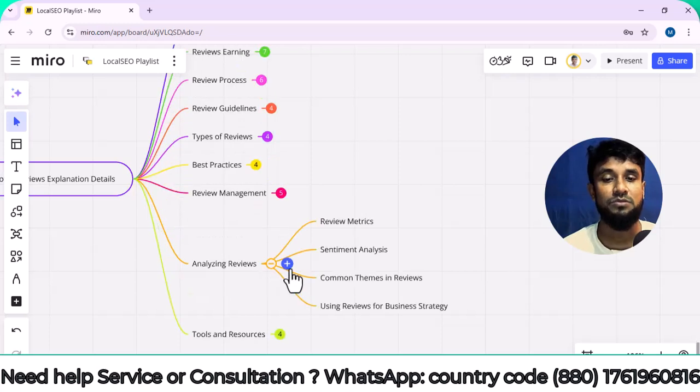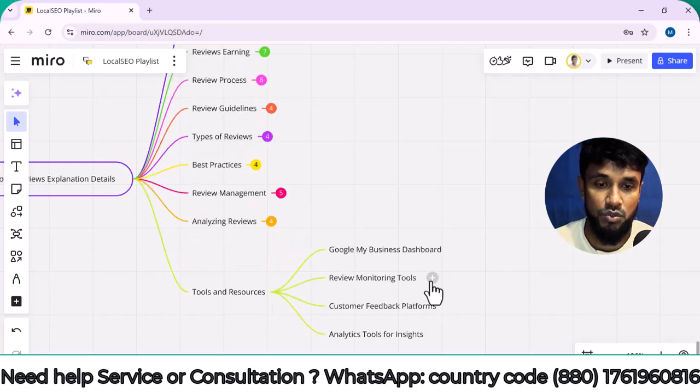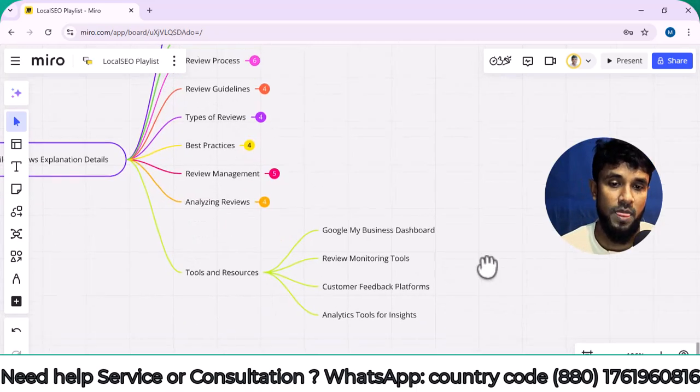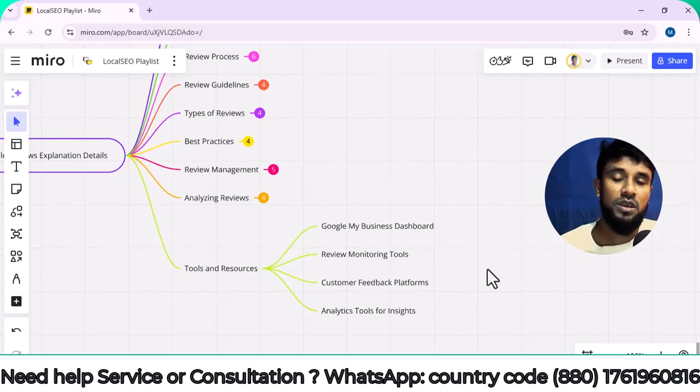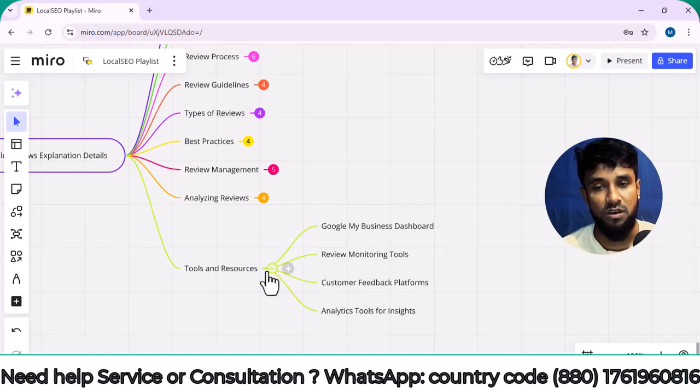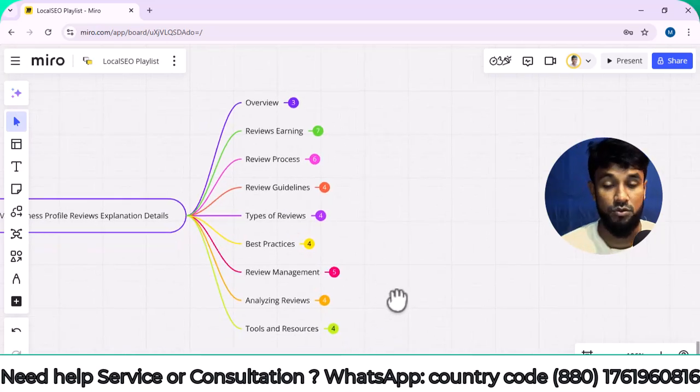Then analyzing review metrics: sentiment analysis, common themes in reviews, and using reviews for strategy. And finally, tools and resources. With the Google My Business dashboard, you can analyze your reviews very easily. Then you can use review monitoring tools, analytics tools for insight, and customer feedback platforms. So this is the entire review process for your Google My Business profile, and it is very important.